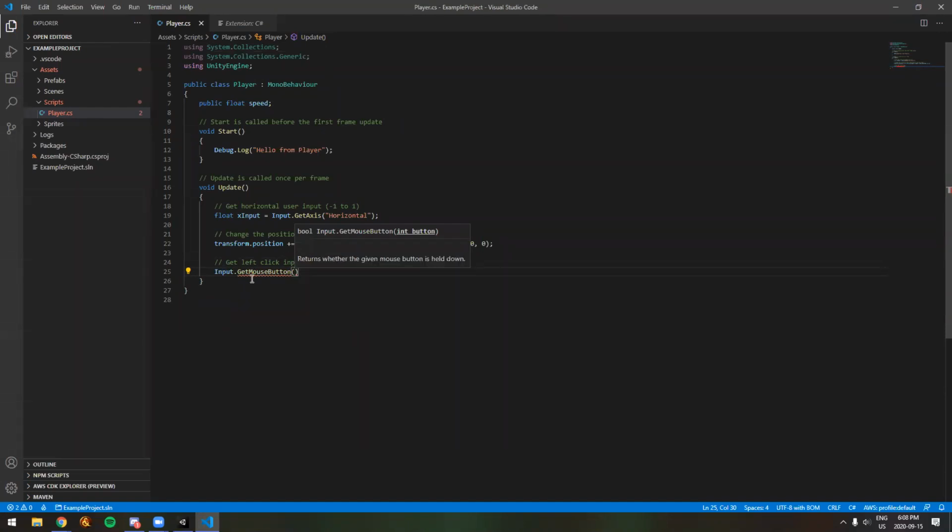You can see just pressing dot is a great way to remind you of what functions you need to do certain tasks. I just typed Input.Mouse and then I found GetMouseButton. So now I can remember, oh yeah, GetMouseButton. That's how I get the things I want.